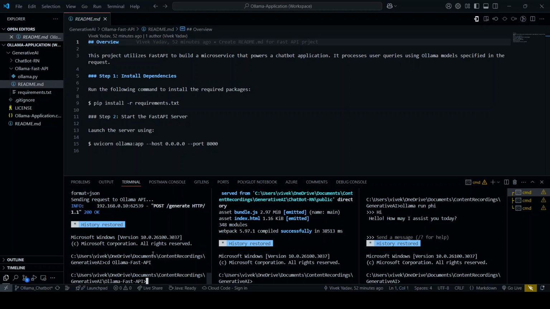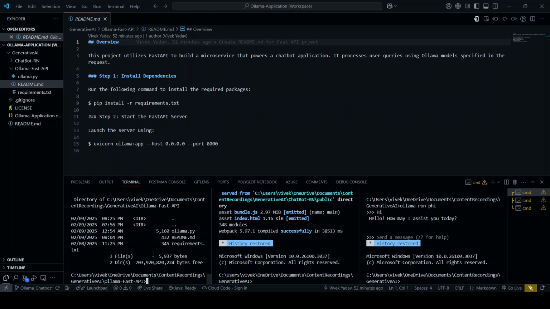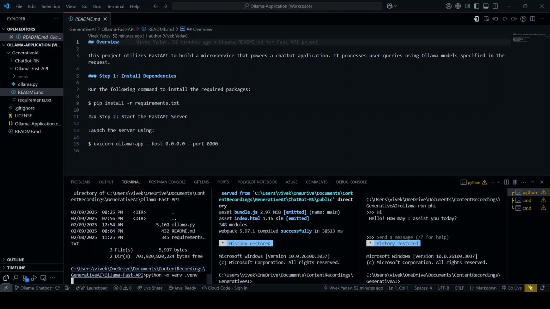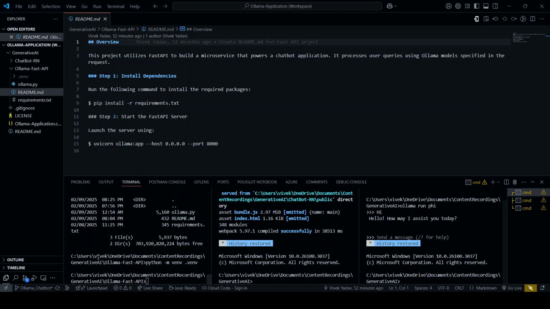Okay, so I don't have the virtual environment installed here, so let me create the virtual environment first. This will create a Python virtual environment. After creating the virtual environment, let me activate it.